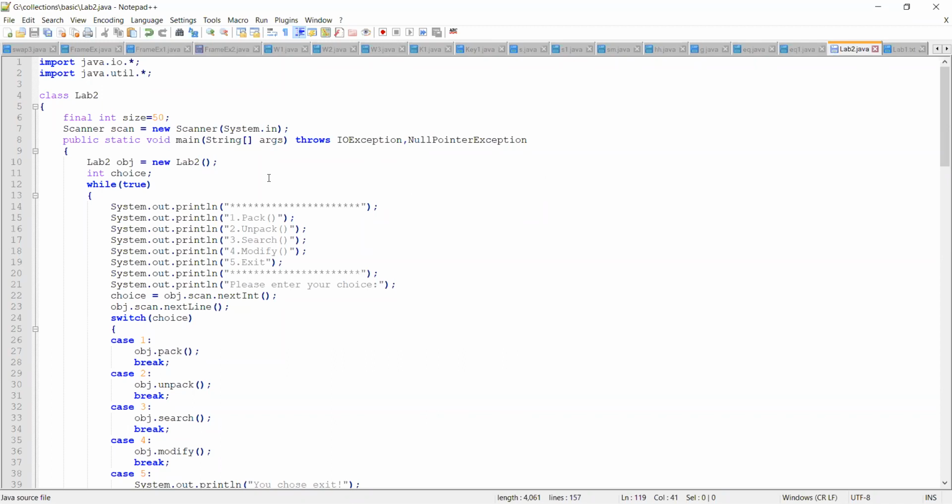Coming to the pack function, what you're supposed to do is accept the data from the user. What data do you need to accept? You need to accept the student details from the user. At a time, we'll be accepting only one student's details. After accepting one student's details, you need to apply the appropriate record structure on that accepted data and pack it according to that structure. That packed data should be written into the file.